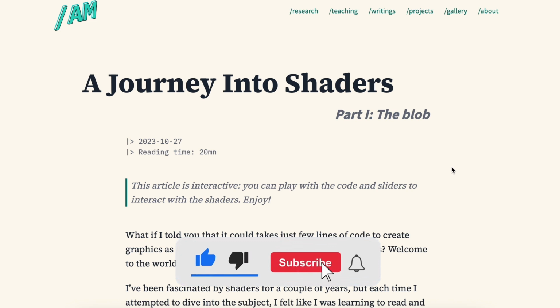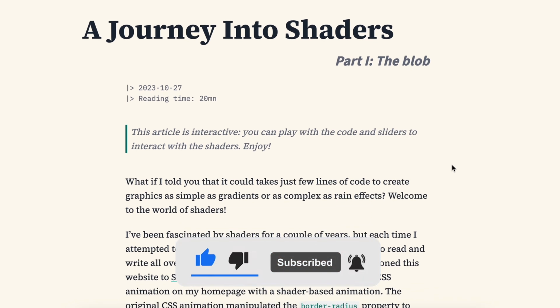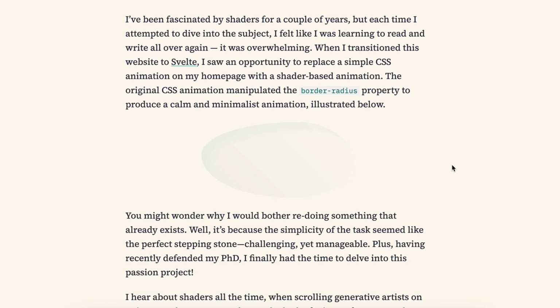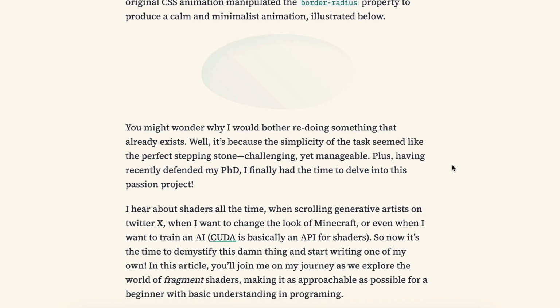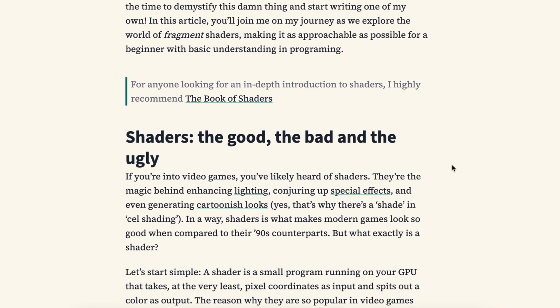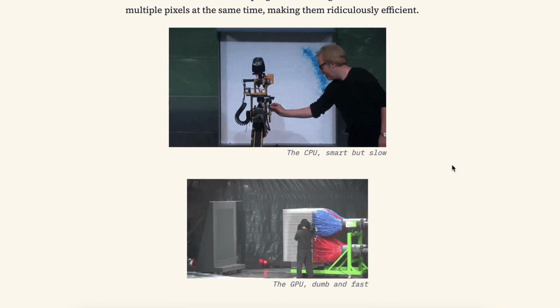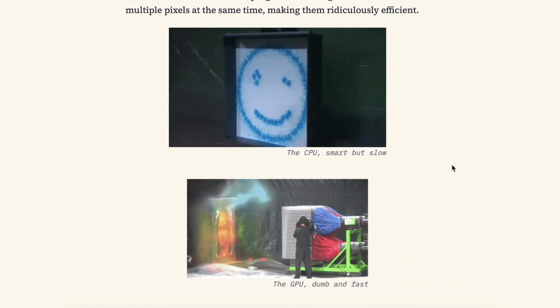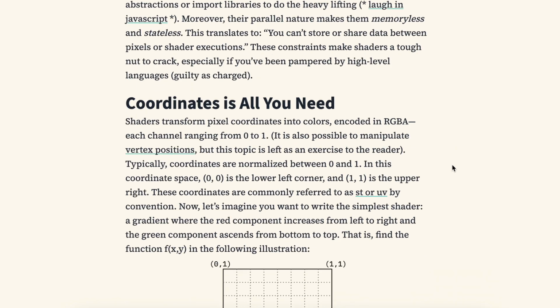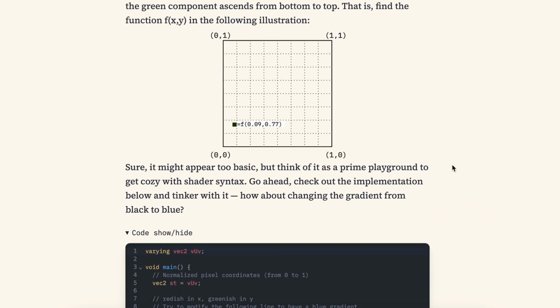Number 1 is A Journey into Shaders. A shader is a program that runs on your GPU that takes pixel coordinates as input and gives color as output. It is very popular in video games and computer graphics because it's extremely fast. However, shaders are compact, low-level, memoryless, and stateless, which in practice just means that they're quite hard to program with.